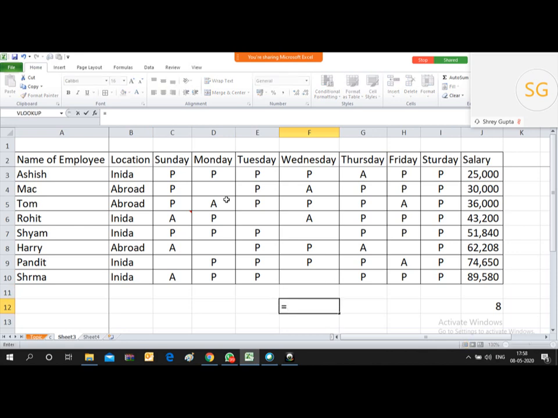Just type COUNTBLANK. Double click over here on COUNTBLANK, and then select the range. I'll select this entire weekly table and close the bracket. After closing the bracket, you will see there are 7 cells which are blank. It's as simple as that. So I hope this formula is also clear.